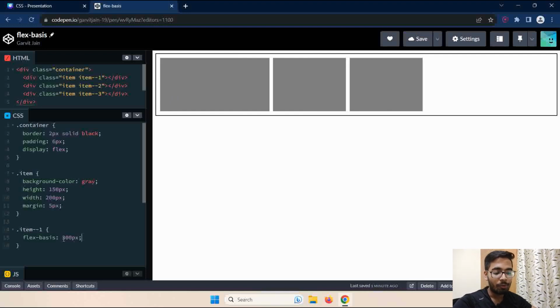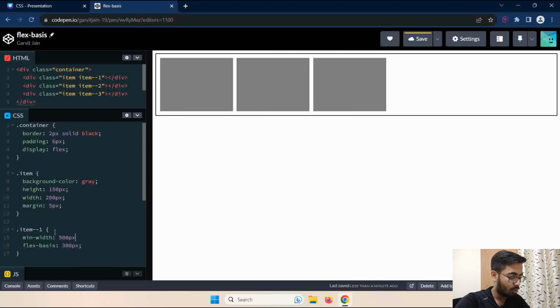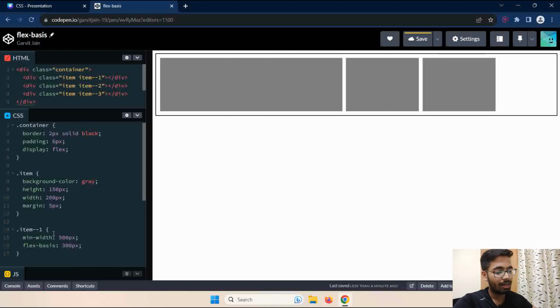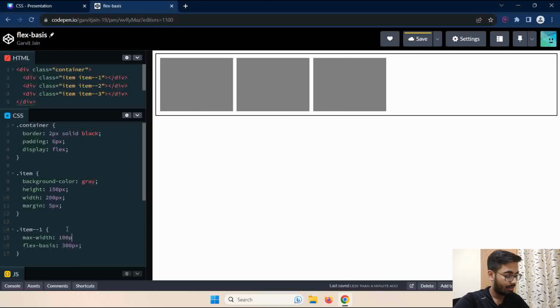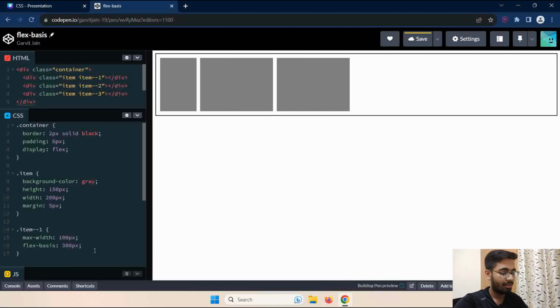Even if we want to override flex basis, then we have one more property which is called min width or max width. So if I set min width to 500 pixel, it will override this flex basis also. Now it has 500 pixel width. Similarly, we have another property called max width. And if I set max width to 100 pixel, even though flex basis is 300 pixel and width is 200, it will not be more than 100 pixel. The maximum width that it can have now is 100 pixel only.